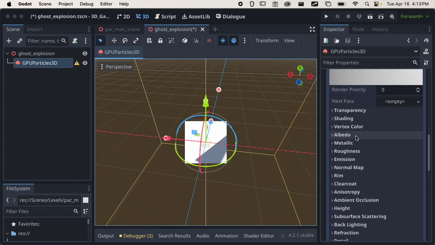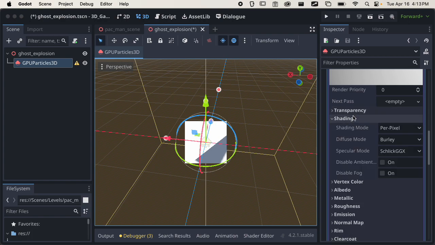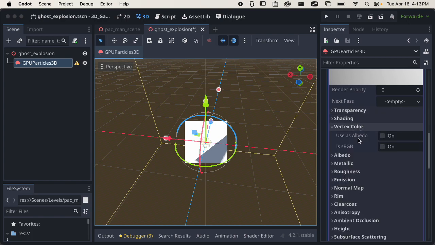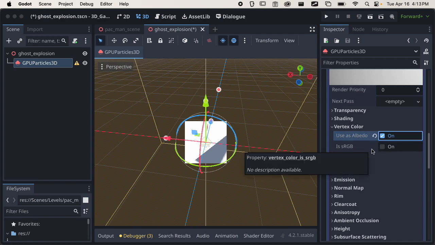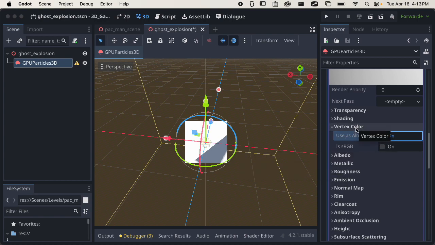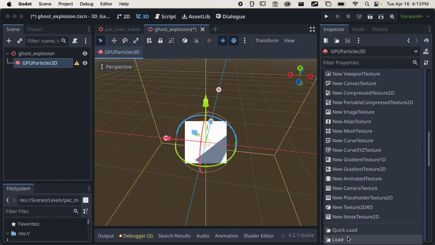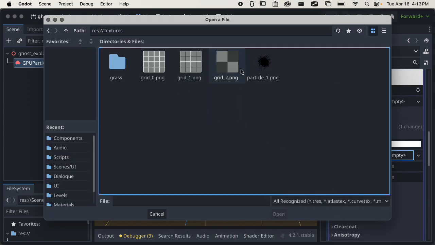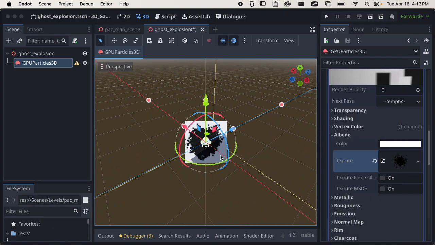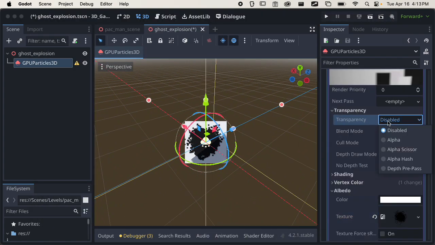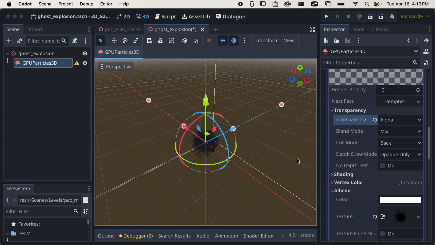So then we want to go into shading, vertex color. And we want to use the vertex color as the albedo. This is going to allow us to animate the color of our particle using the particle system. So we want to just turn that on. And then for our albedo, in our texture, we're going to throw our particle texture that we created. And we're going to have to turn on alpha for that to work correctly. Okay.